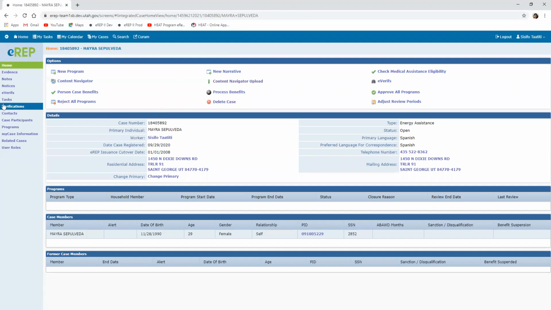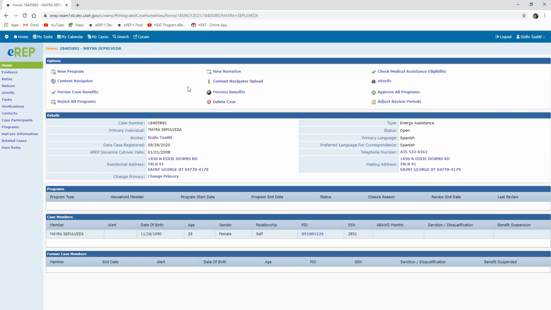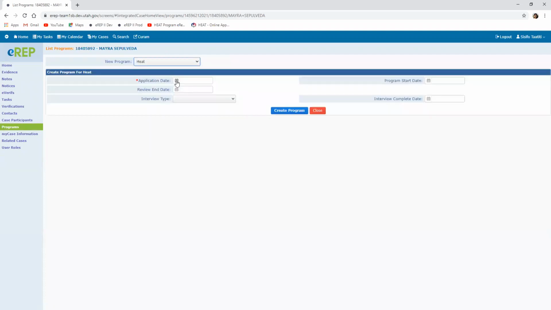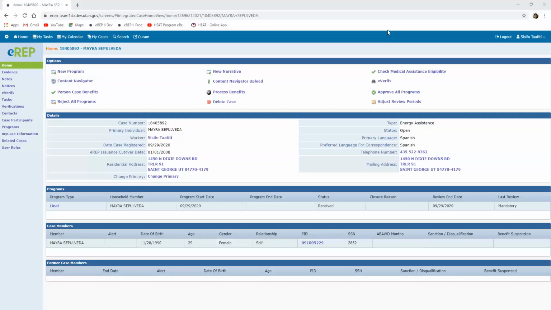We'll come back to the case home. I just barely did the household member information. Typically on a case, you would want to do household relationship if there's more than one person, living arrangement, and Utah residency. I'm going to skip that for now just so I can show you what you need to do. You need to create the program. You have to have a program attached to the case. So I'm just going to create heat real quick. Okay, so the heat program's been created. It's attached to the case now.